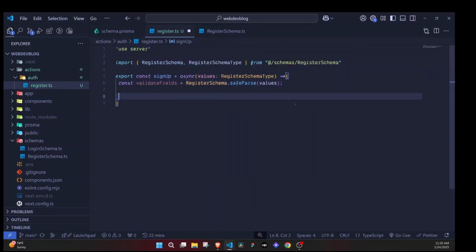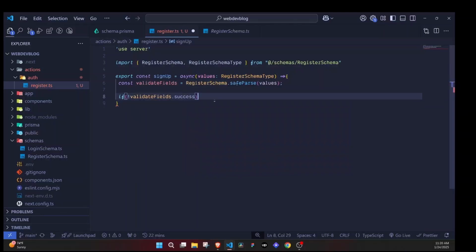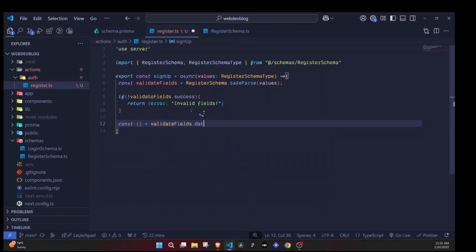And then now down here I'll say if validated fields dot success does not exist, that means that our values did not match our register schema, and therefore we will return an error. So here we will return an object which will have error, and we'll say invalid fields. So we'll come here and I'll say const, I'll destructure, and right here I'll say is equals validated fields dot data. And now right here you can see we are able to get the name, the email, the password, and the confirm password. We'll get the name, we'll get the email, and we will get the password.